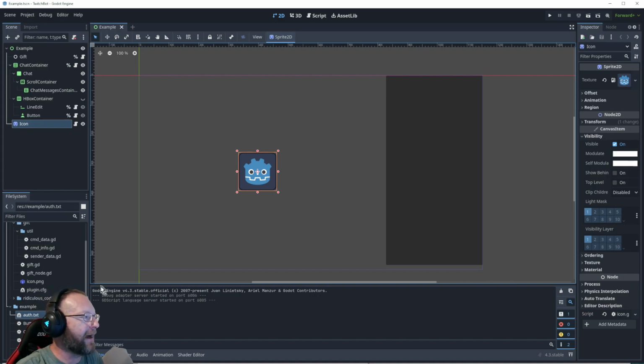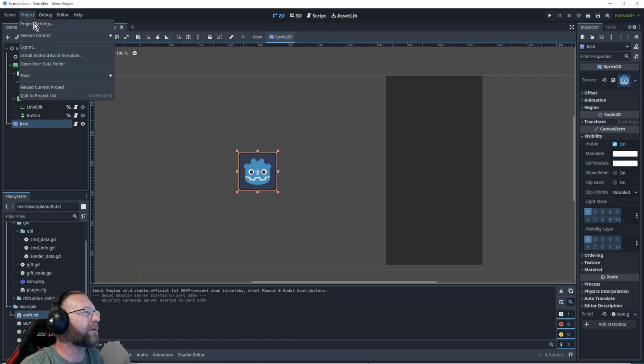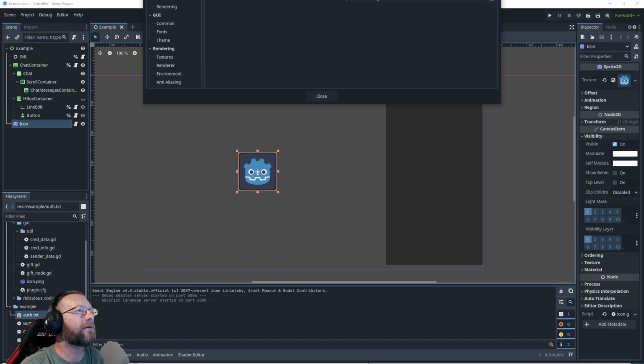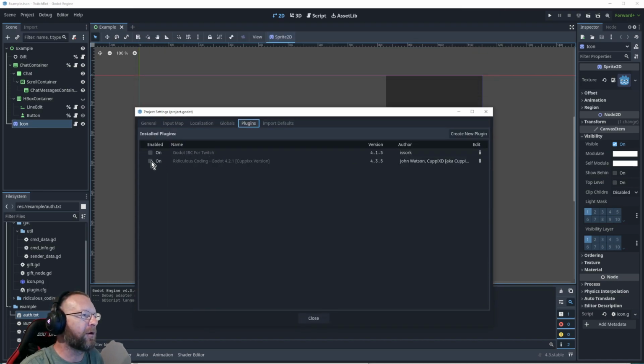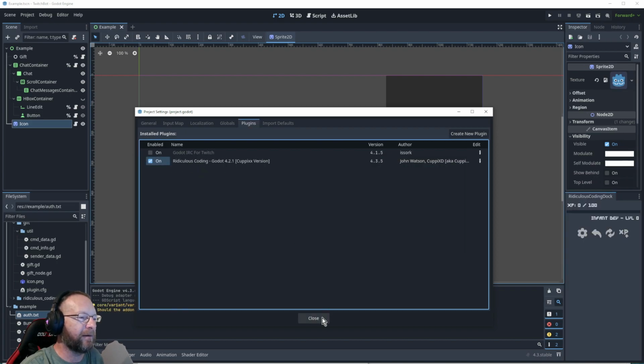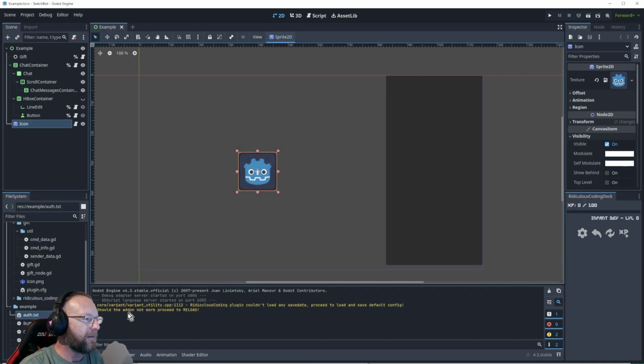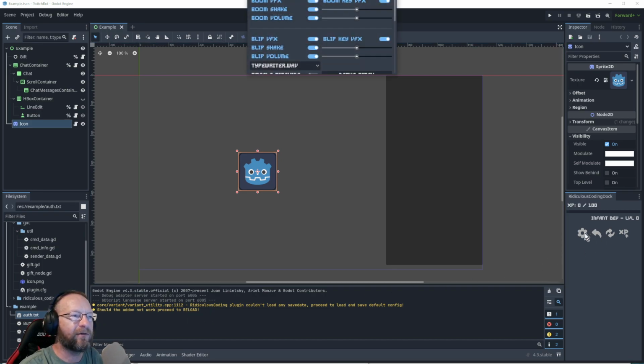Somewhere in here I have 2D, 3D, script and asset lib. Oh, it's under project settings. This is where it is. In project settings, we're going to go to plugins and we're going to enable the ridiculous coding. Should the add-on not work, proceed to reload. I want to go to the settings.